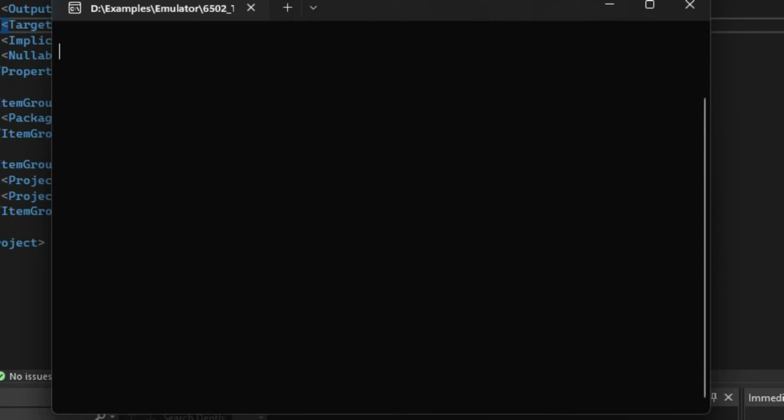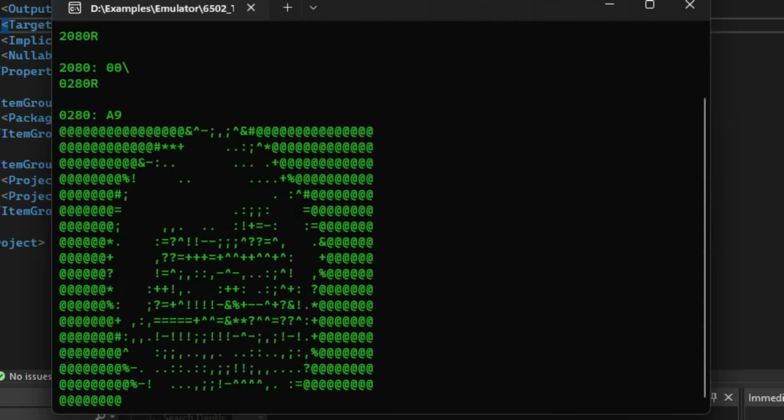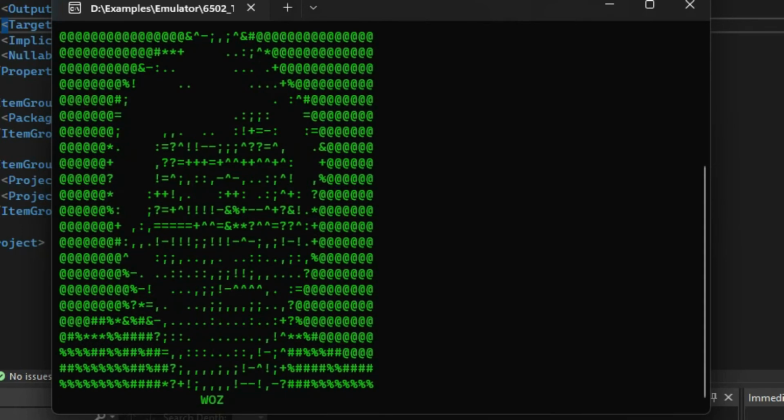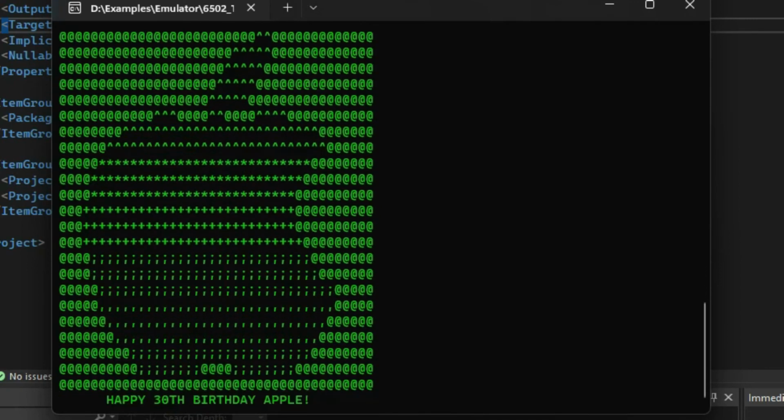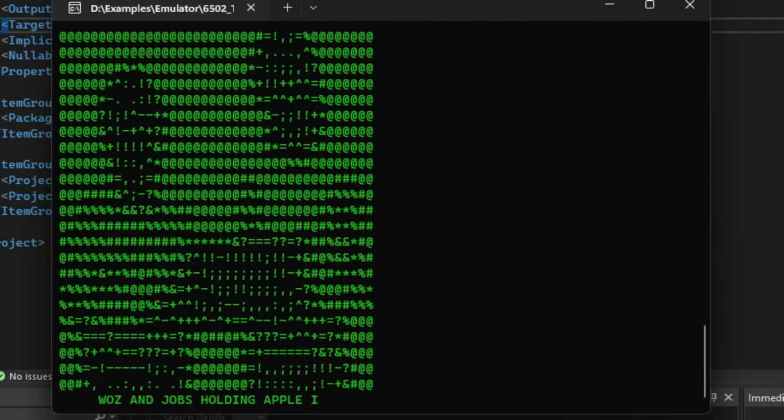I've also loaded another ROM, which is the 30th birthday Apple One, which should be at 2080. Run. No, it's not. 0280. There we go. A lovely picture of Woz. Nice picture of Steve Jobs.